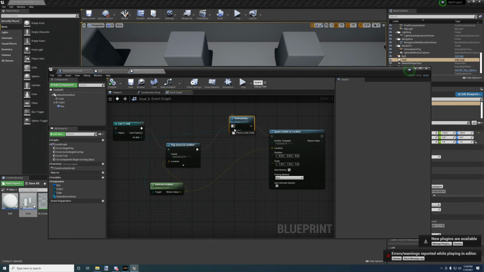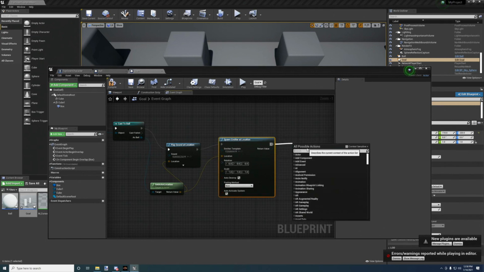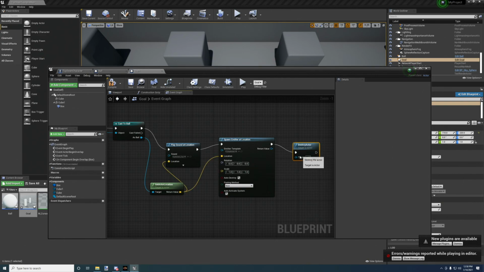So delete that destroy actor node. No, just delete it. We'll pull it back in a second. Go to place sound at location. Boom. Now drag off there and go destroy actor. Grab that target self, and we want to drag it to the as ball, because we don't want the target to be the goal. We want the target to be the ball. Okay. Hit compile.